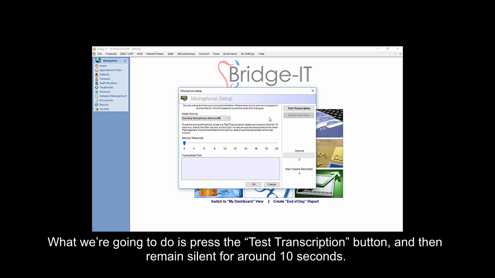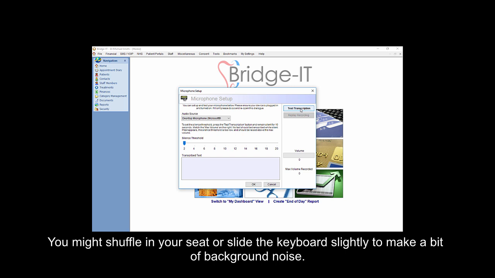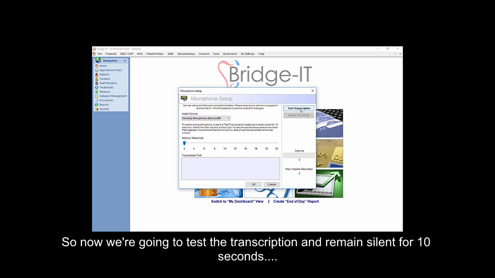So what we're going to do is press the test transcription button, and we're going to remain silent for about 10 seconds. You might just, as I say, shuffle in your seat or move your keyboard slightly just to create a bit of ambient noise if there isn't any in the background, or perform this in surgery itself. So we're going to test the transcription and remain silent for 10 seconds.